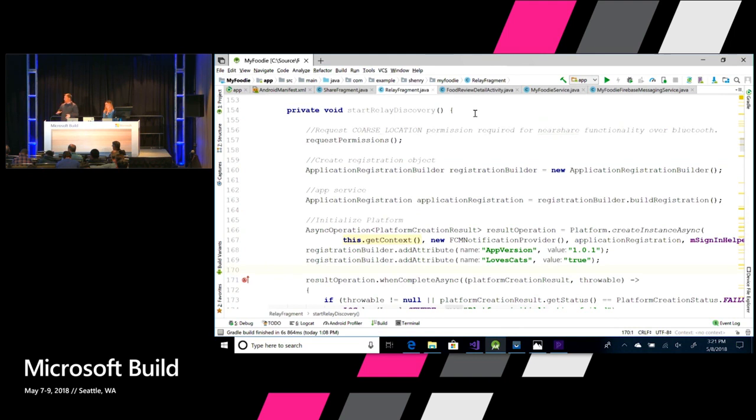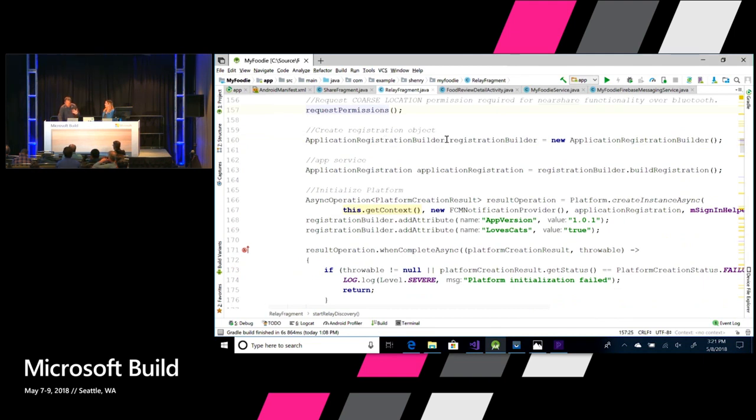So if we go over, I created this relay fragment in Android. Very similar to what we saw before. I go and request permissions. I create a registration for my application this time. So this time, instead of just anonymously finding things, I'm actually going to register my application with the Microsoft Graph.